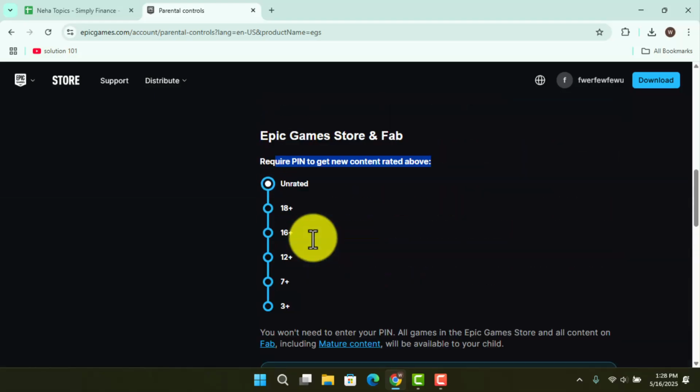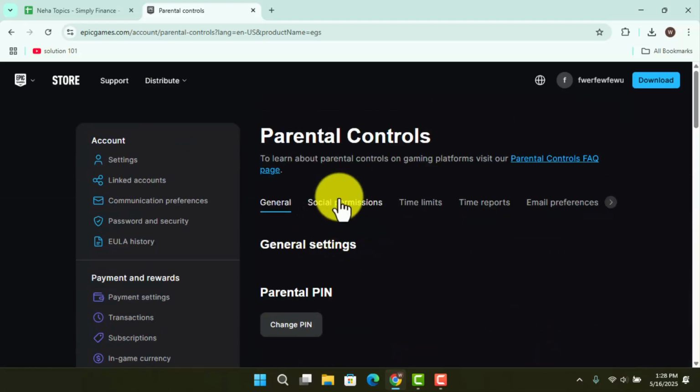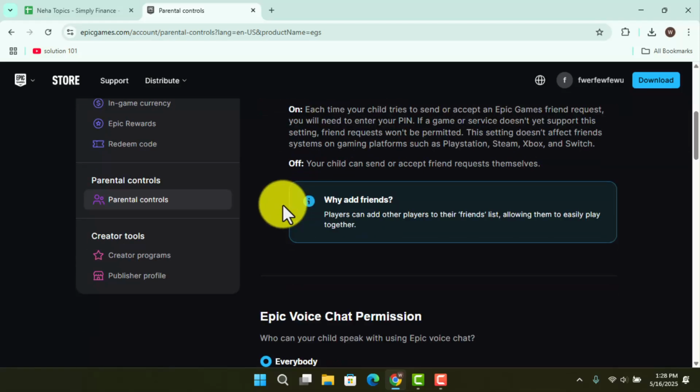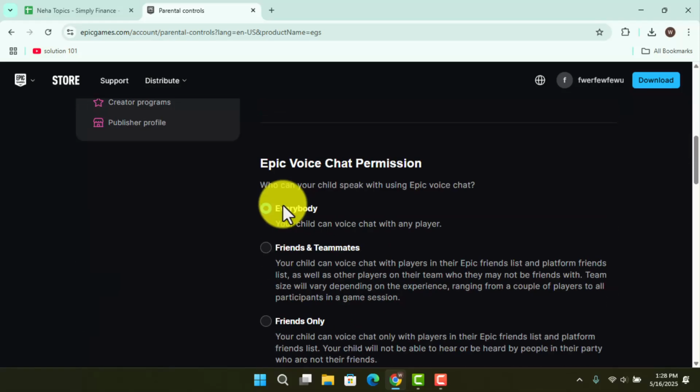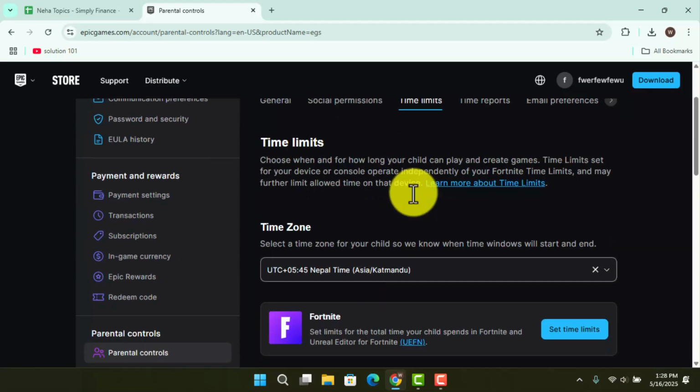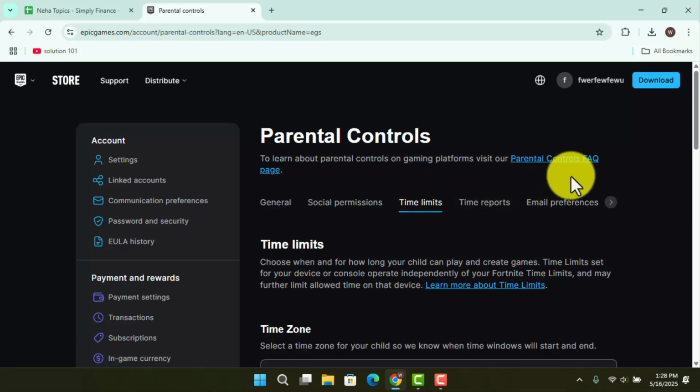And after you've done it, you want to come to the top, go to social permissions, do the same thing, that is you just want to make sure that this is toggled off, and as per this Epic Games voice chat permission you want to give it all, and go to timeline as well and do the same thing for all of these. And once you've actually done it, save the changes and automatically you've removed parental control in Epic Games.